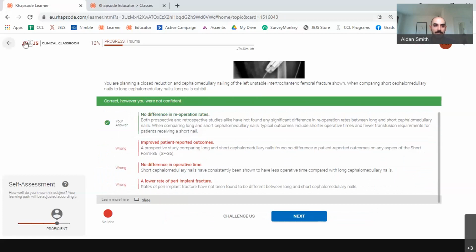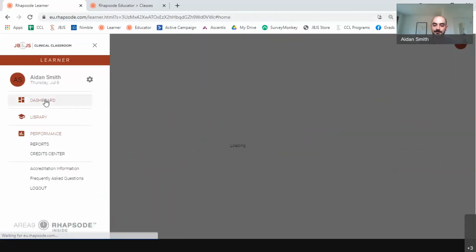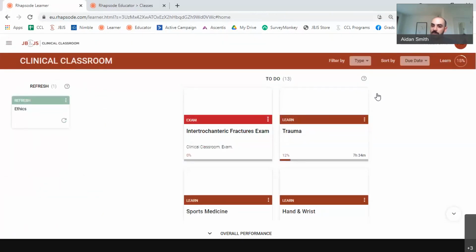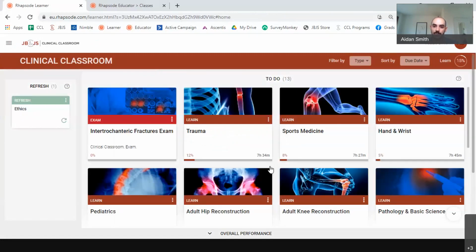So I'm going to go back to the dashboard over here. What I just showed you is the same experience for all of the modules. It's just a matter of going through the questions, and as you go through the questions, your progress for that module increases, and the estimated time to completion, the 7 hours and 34 minutes here, will go down. And if you want to find your total, it's just over here up to the right.